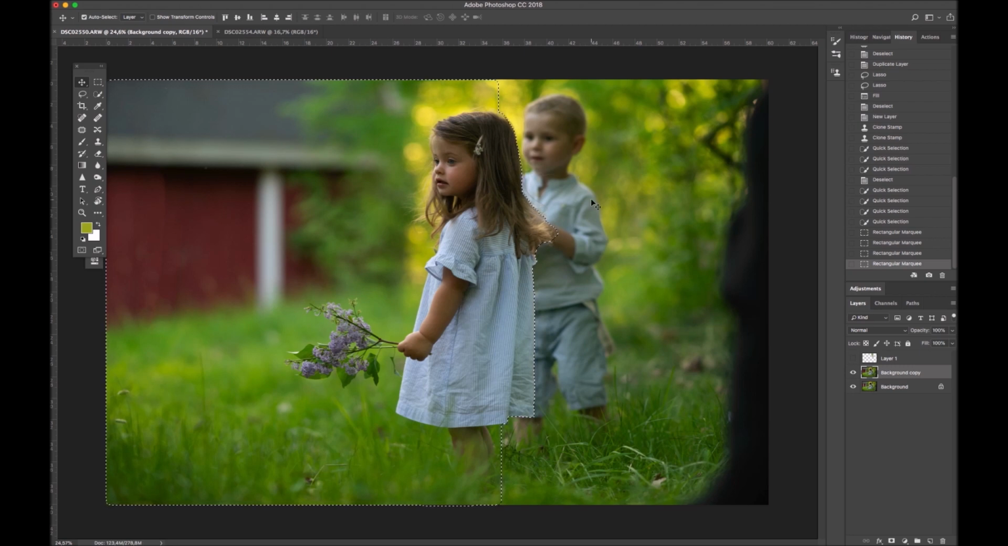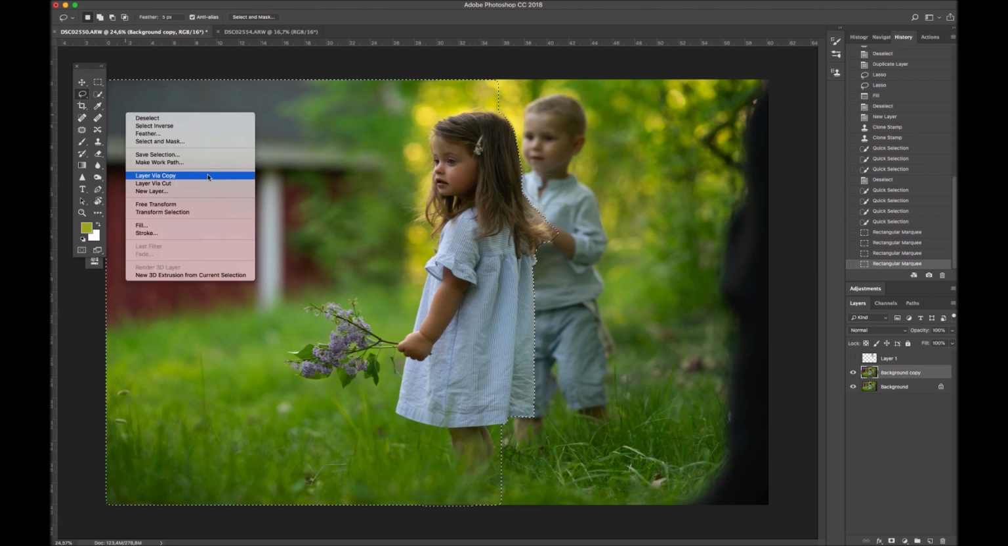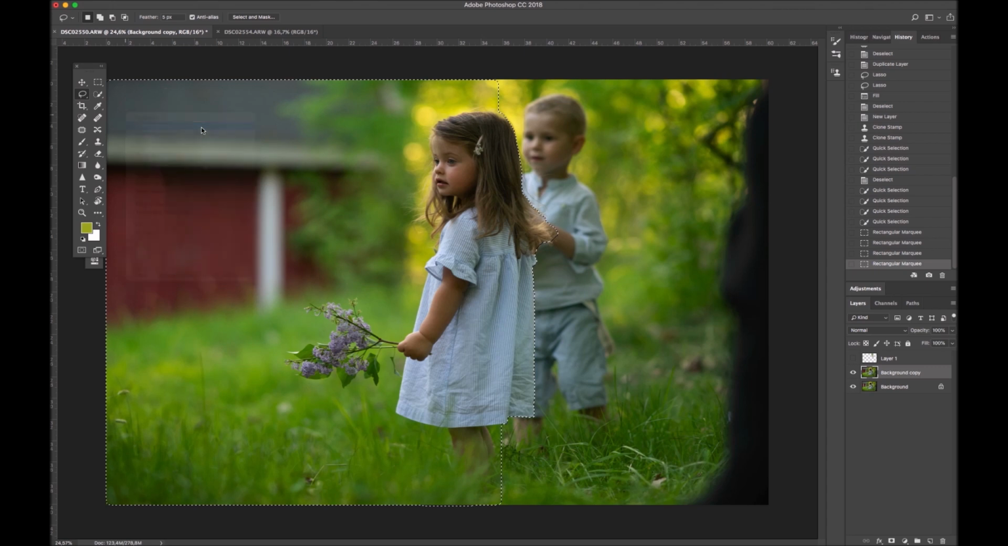I want to have everything on the other side selected. So if you come across this kind of a problem, what you need to do is select inverse. With the selection active, any kind of selection tool active, you right click on the photo and choose select inverse. Right now what I have is everything else but her selected.